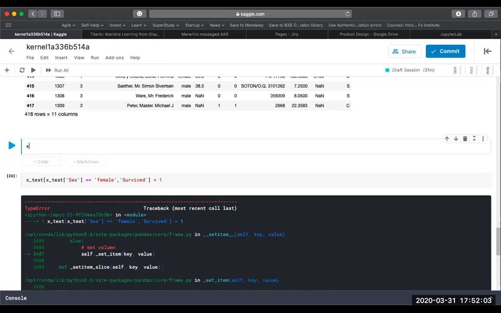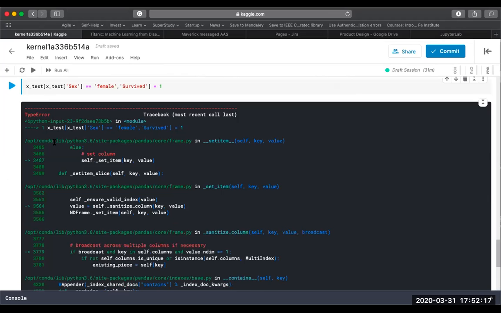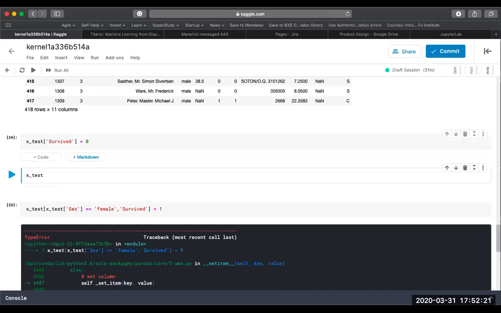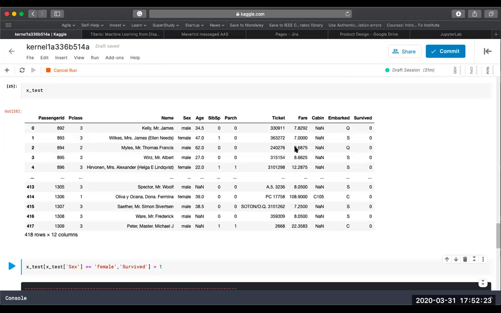How do you create a new column? Maybe the first thing I need to do is to create a column survive, and then put it as 0. So let's try that. What happened? Let's check. Now I was able to generate a new column called survive.